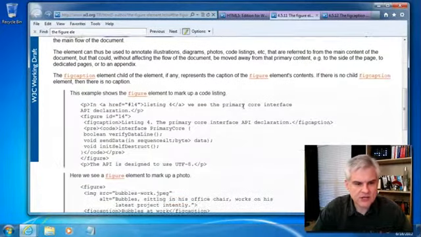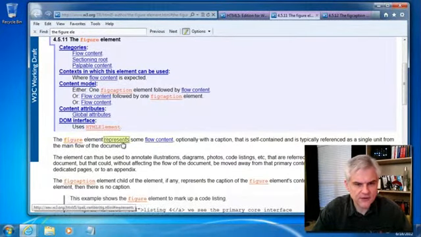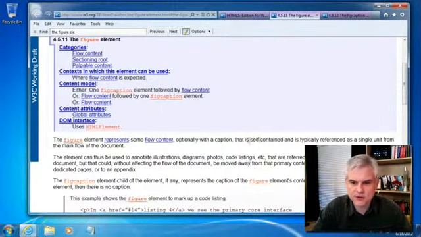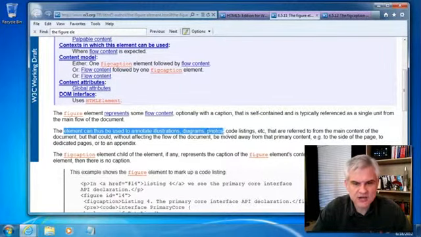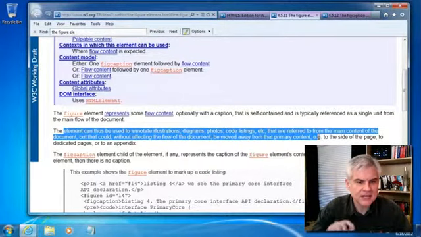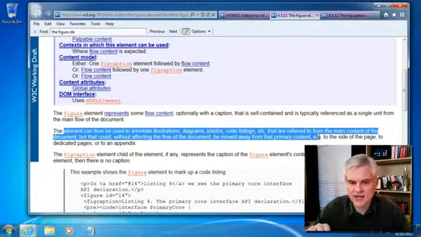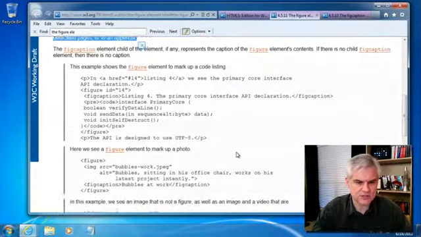If you take a look at, first of all, you can see the figure element represents some flow content, optionally with a caption, that's self-contained. It's typically referenced as a single unit from the main flow of the document. It can be used to annotate illustrations, diagrams, photos, code listings, and so on that are referred to from the main content of the document, but that could, without affecting the flow of the content, be moved away from the primary content. For example, to the side of the page, to dedicated pages, or to an index.